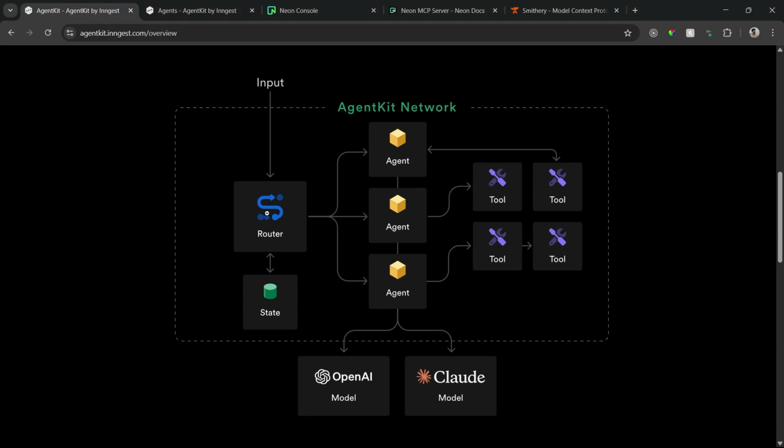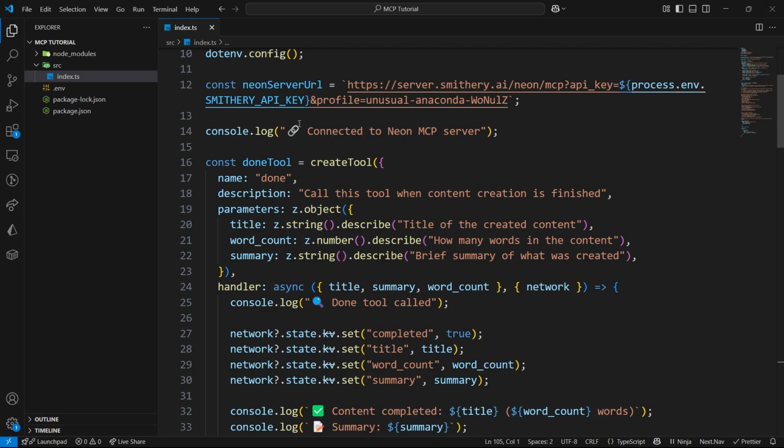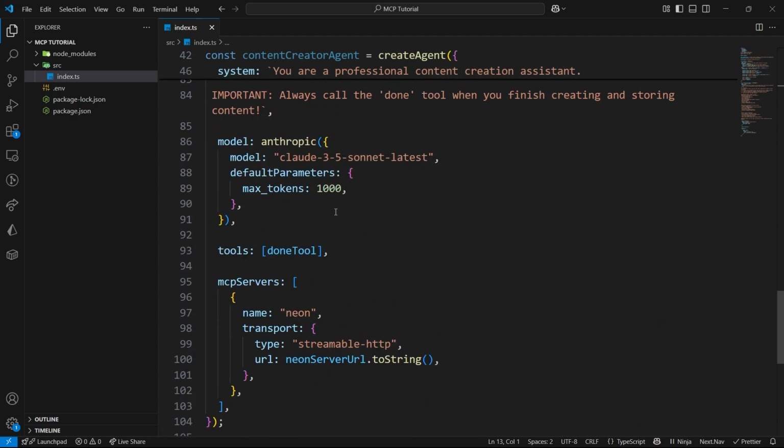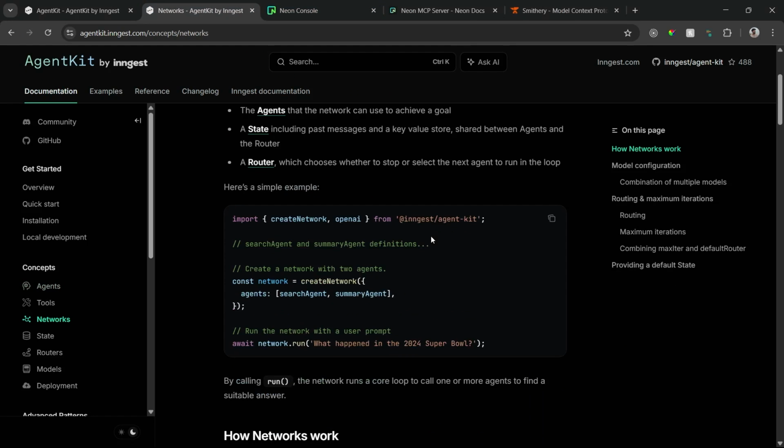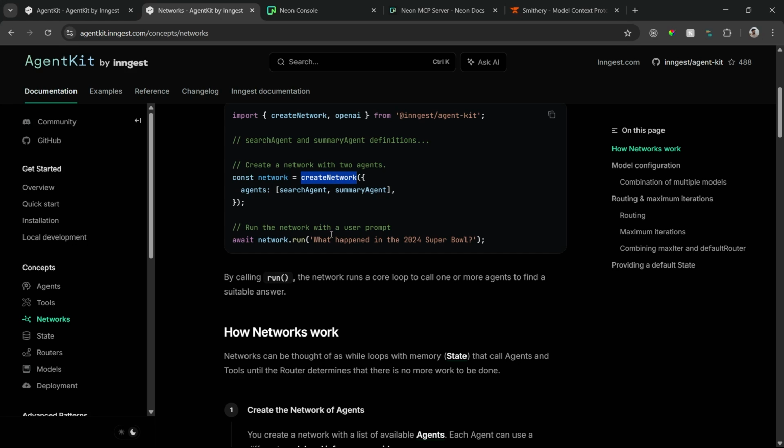That is this whole network. We can set up our router to decide which agent to call. In our case, we just have one agent, right? But I'll show you, if you want, you can create multiple agents over here as well. So right below this, inside of our documentation, let's see here, networks. So we need to use this createNetwork function.